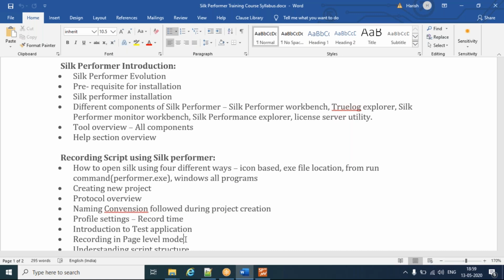And of course, if we are using a licensed version, then the license server utility will also come into the picture, but we need to use it only the first time, when we are pointing to the license server. Then we showed the tool overview of Silk Performer, the various components in it, and the walkthrough of every component.